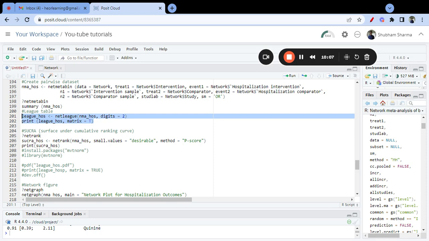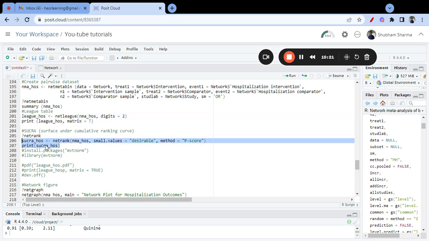Now getting to the SUCRA, which is surface under the cumulative ranking curve, it helps you to give ranking to your respective drugs based on the outcomes which you are comparing. So yeah, let us run this. So we are going to use netrank function to get the ranking. So yeah, we are using the P score. You can also use SUCRA. Both range from 0 to 1. In terms of ranking, 1 is better and 0 is least.